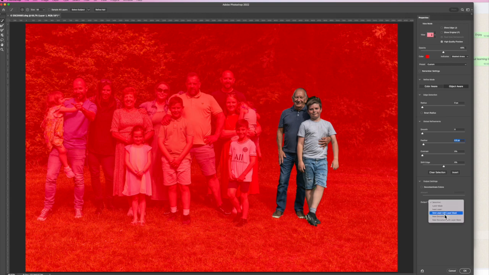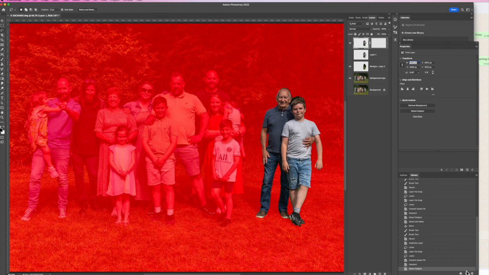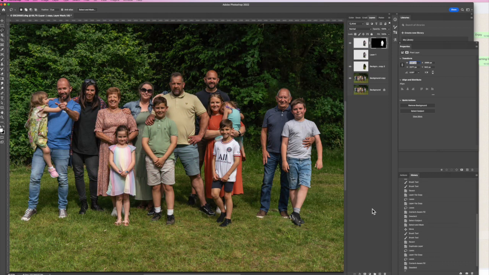That should do. And the most important thing we're going to do is change our output to new layer with a layer mask. So what it's going to do is basically give me a new layer and a layer mask hiding all the bits that aren't selected. And we just click OK. Okay, so now we just have them selected, so there's nothing else of their original details there.